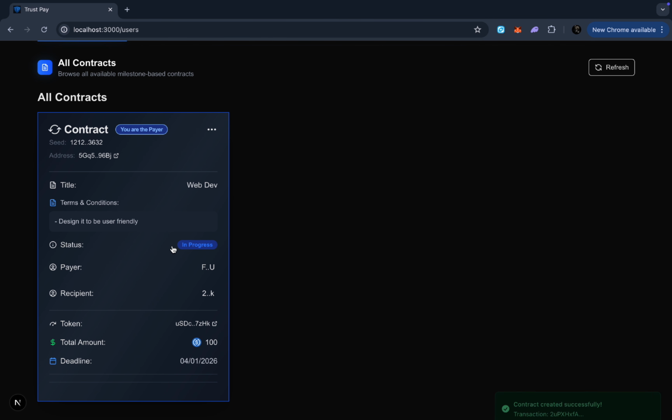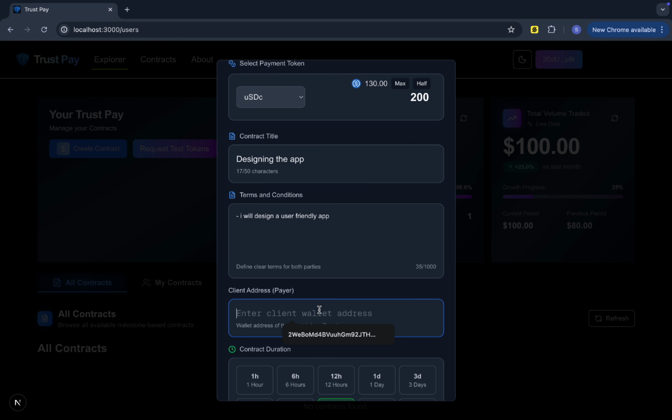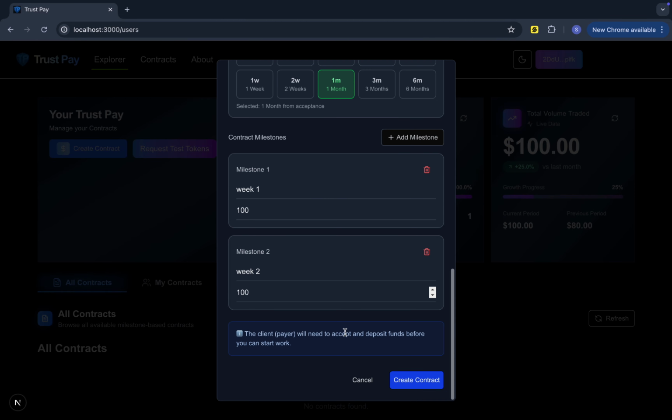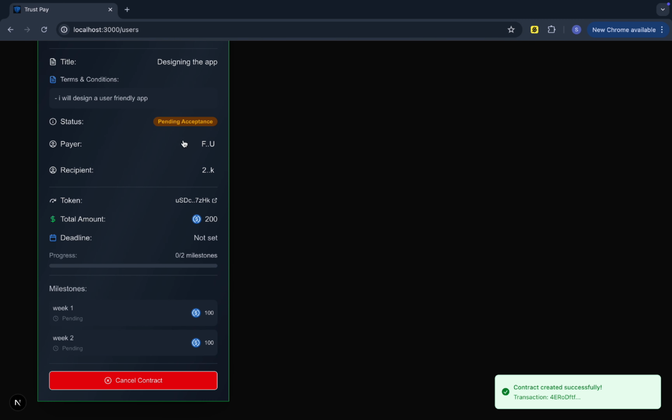Now for the service provider, they select that they are the service provider, the contract, whether it is milestone, the amount, and then the title, just like previously done. And then for the milestone, they need to input what they are doing and then the amount that they are to be paid for each milestone. They just approve the transaction and then the client can then accept this transaction.